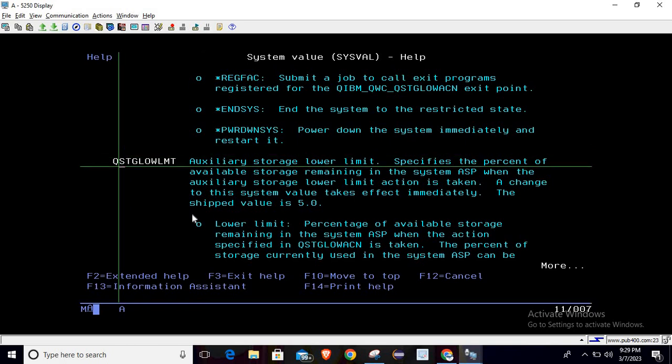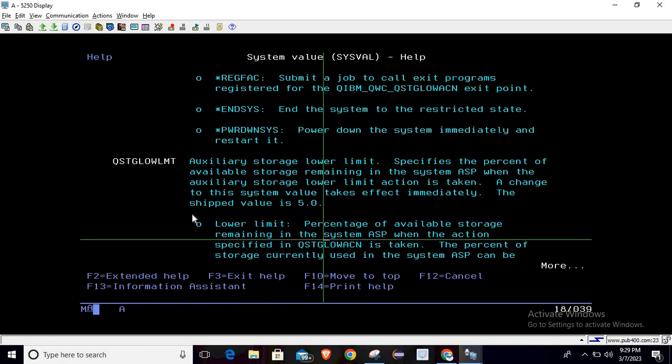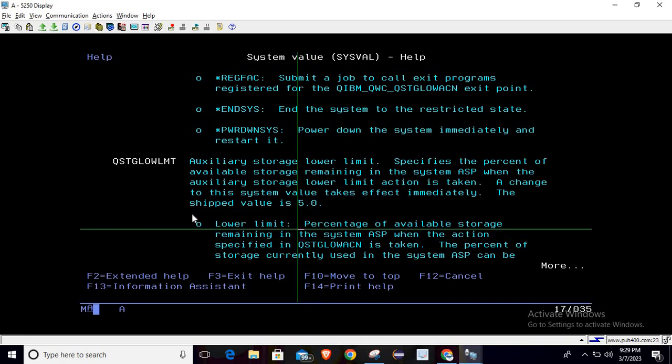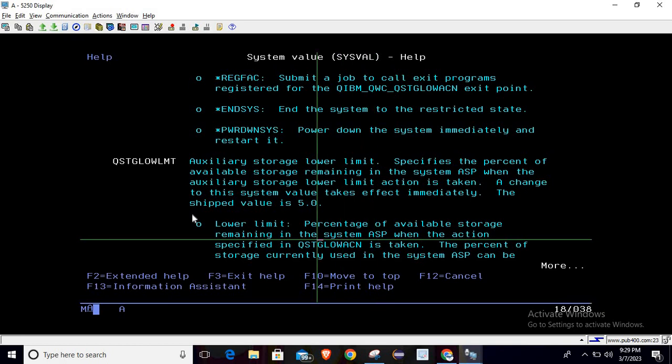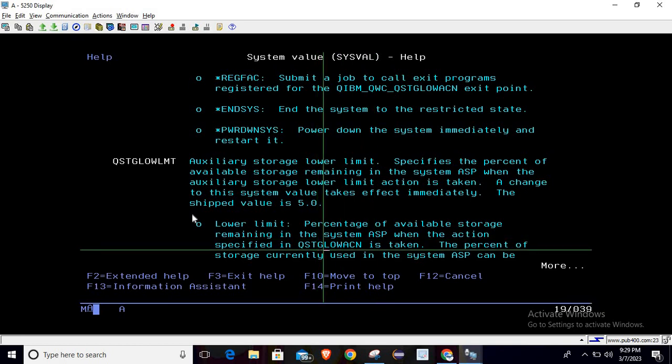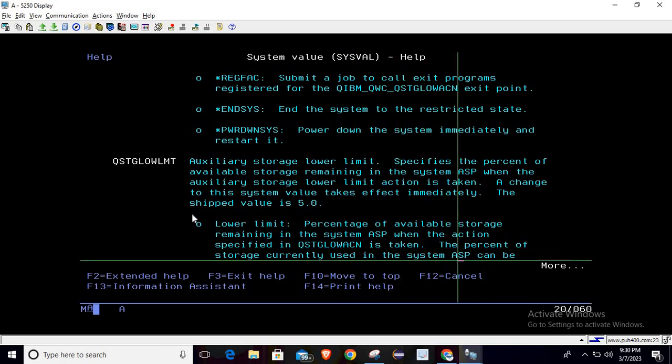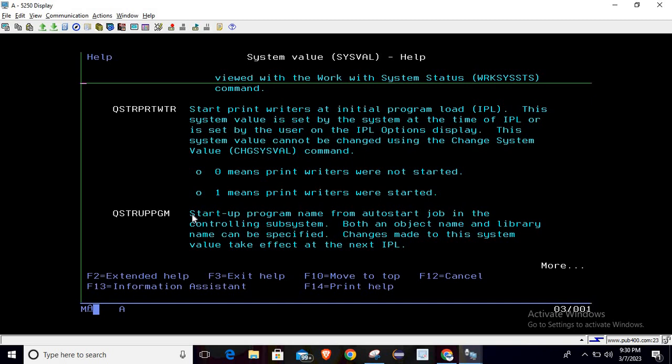The third value we are going to discuss today is QSTGLOWLMT, which means auxiliary storage lower limit. So what is mentioned here? It is mentioned: lower limit percentage of available storage remaining in the system ASP when the action specified in QSTGLOWACN is taken. The percentage of storage currently used in the system ASP can be viewed with the Work with System Status command. So from here we got the information.